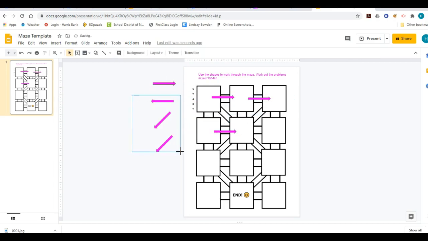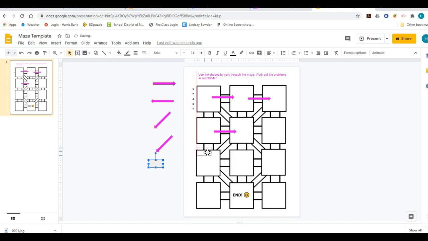And so you can really use whatever shapes you want. Again, I normally just use the rectangles, so I don't have to worry about if it's going up or down. And then I'll make some diagonal ones as well. But that is a super easy way to make your maze digital so that kids can just drag and drop wherever they're going through the maze till they get through it.